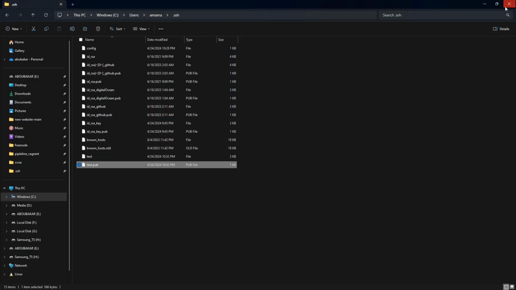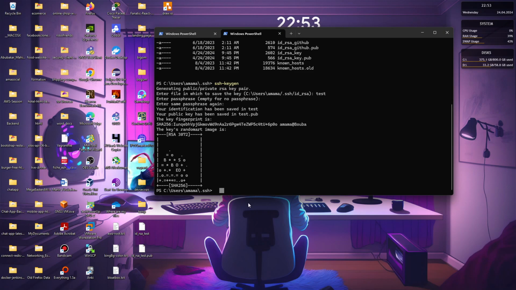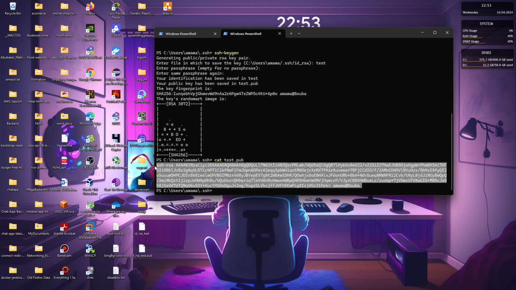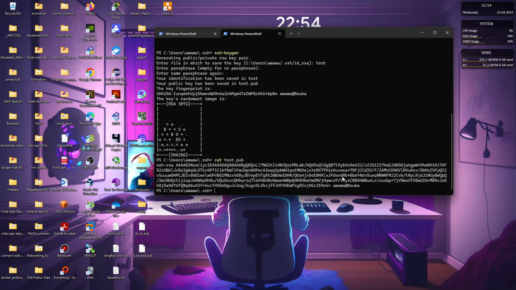I can just open it with Visual Studio Code like this, or I can open it with Notepad and copy. But if you want to copy it from terminal, you just say cat test.pub. As you can see, test.pub. It is going to print our file, and we're going to copy that. Make sure you copy it from ssh here up to the name, up to here. Copy that.